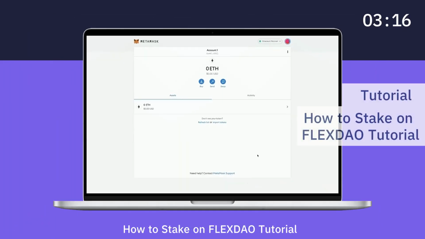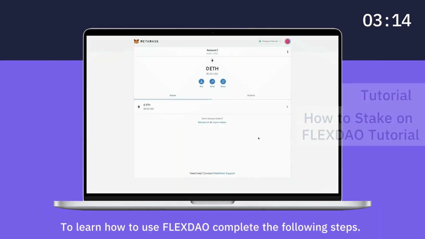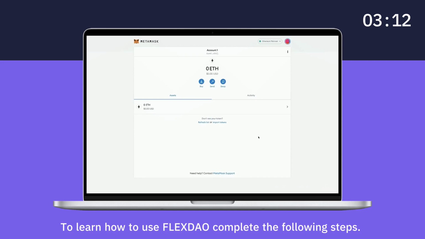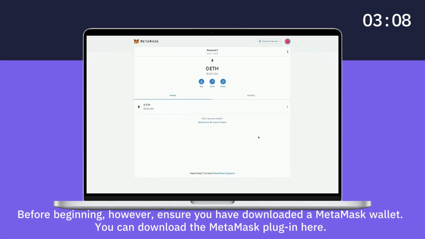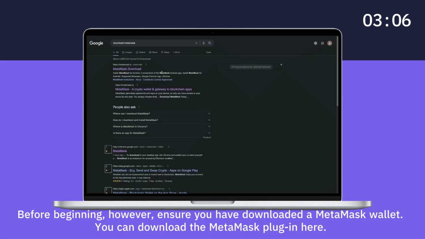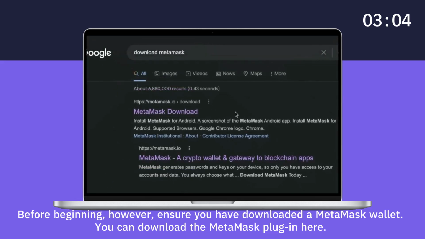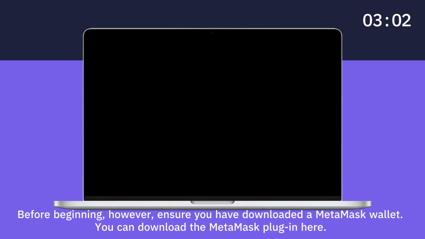How to stake on FLEXDAO tutorial. To learn how to use FLEXDAO, complete the following steps. Before beginning, however, ensure you have downloaded a Metamask wallet. You can download the Metamask plugin here.